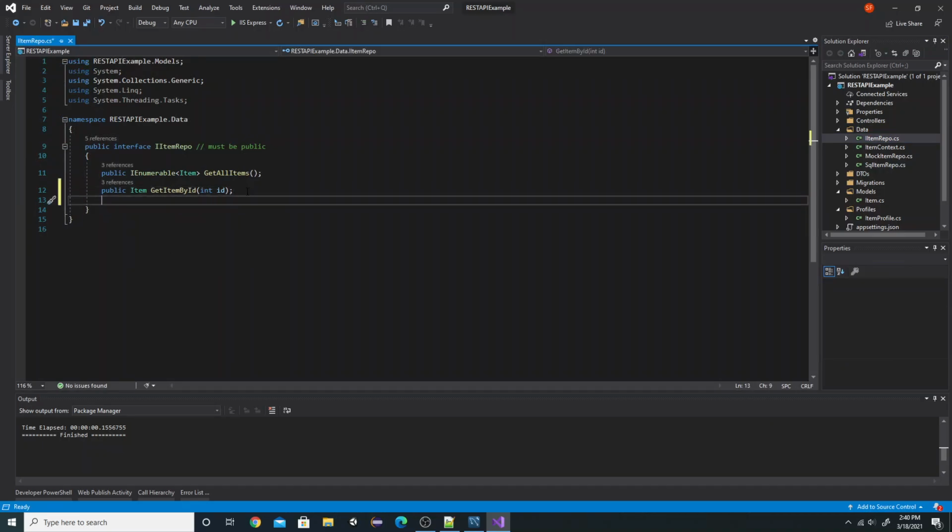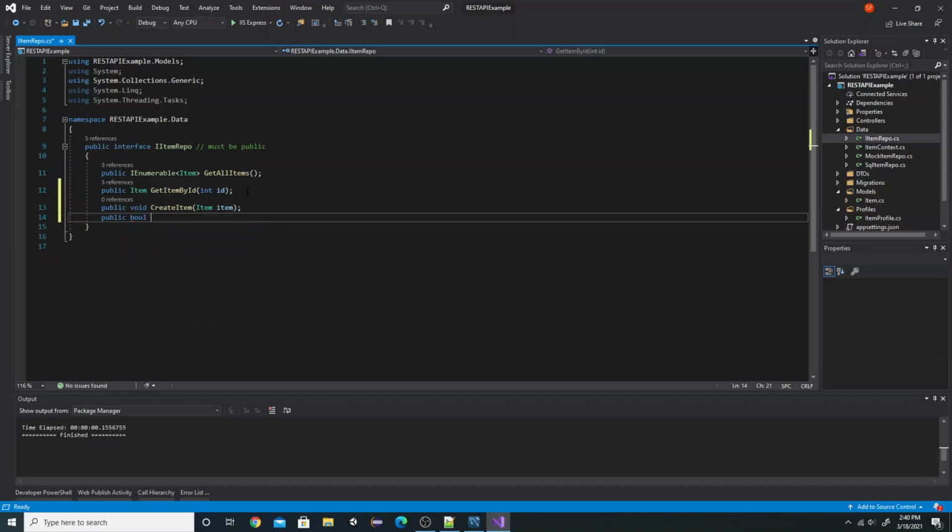So we want one that is a public void for creating an item, and that is going to take in an item. Cool. And then we want a public boolean that will save our changes. If we don't save our changes in our database after we put a new item in, or later on when we delete an item, then the database won't actually change. It'll have things happen, but then it'll just go back to the way it was. So we need to save changes.